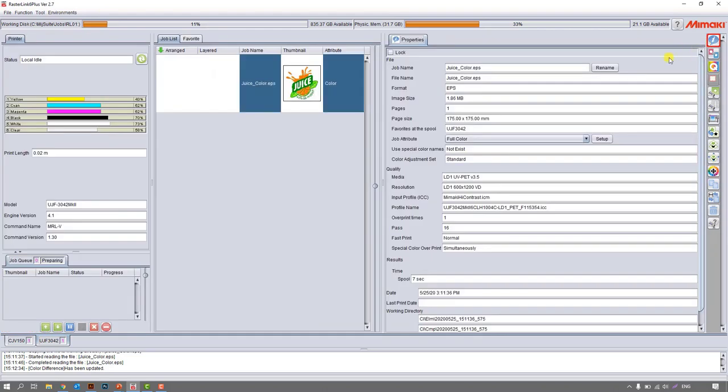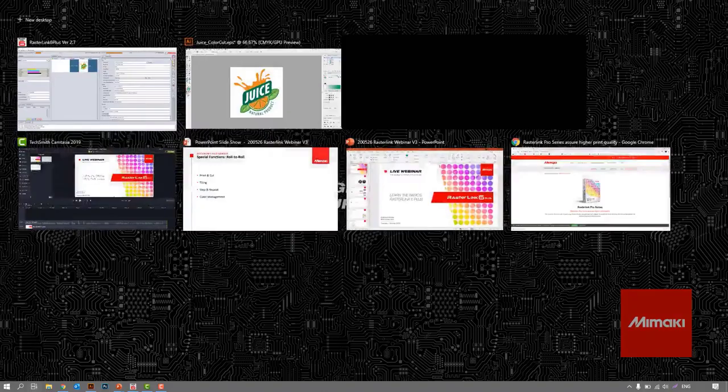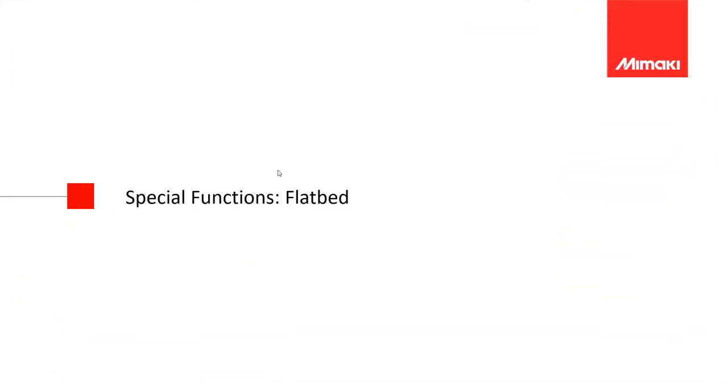Now Pim will explain something about the special Rasterlink functions for the flatbed. Okay, for the special functions flatbed, we're going to talk about special plate. So creating spot color, using the spot color and the white colors, and creating a jig print to show you how to print on multiple objects with the same or different images.